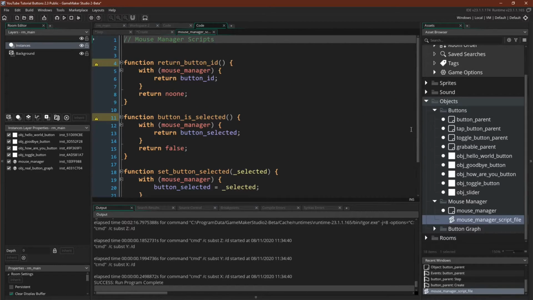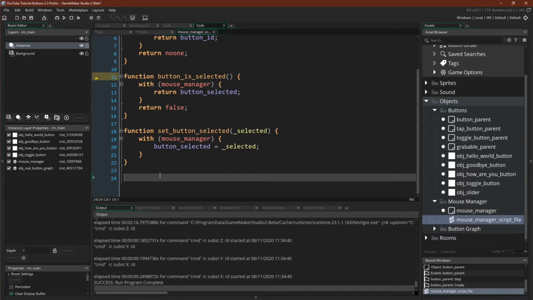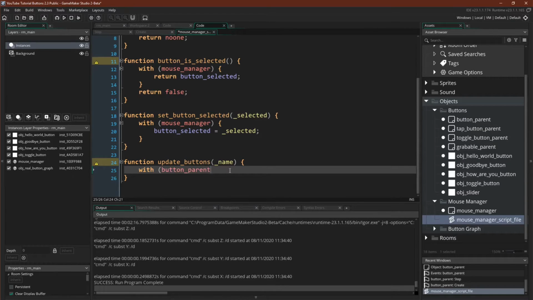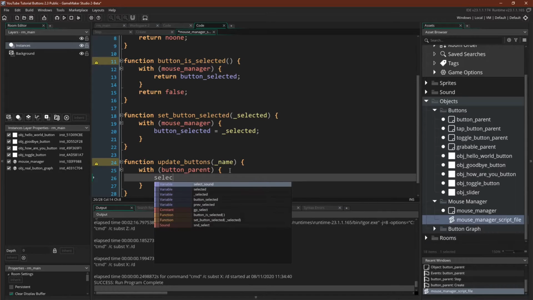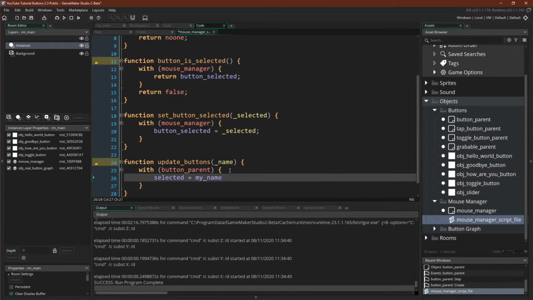So now let's go write our update button function. I'm going to put it inside the mouse manager script. So we have function update buttons, and we'll take a string, which will be name, and then we'll simply loop through all the buttons. And if the button's name saved in the variable myname equals the name that we pass in, then selected will be true. And if this is false, selected will be false.